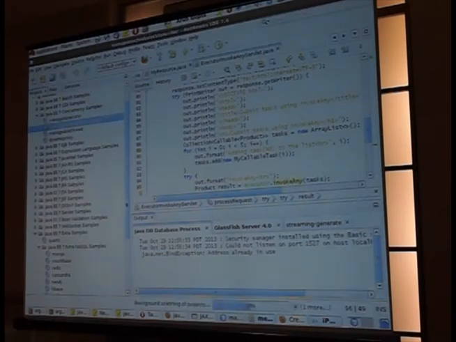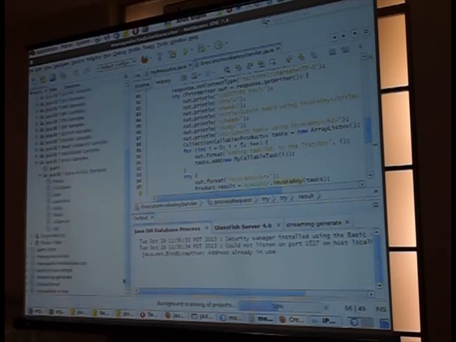Similarly, the way I showed you managed executor, there is a managed scheduled executor. And again, it's very simple, just like Java SE.